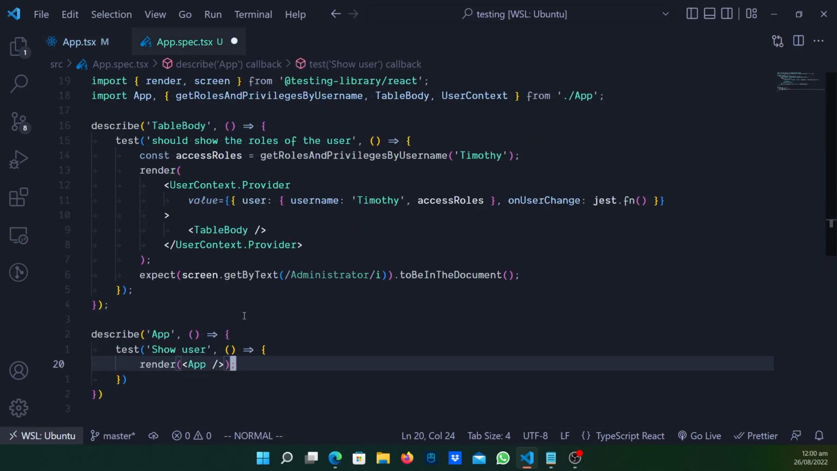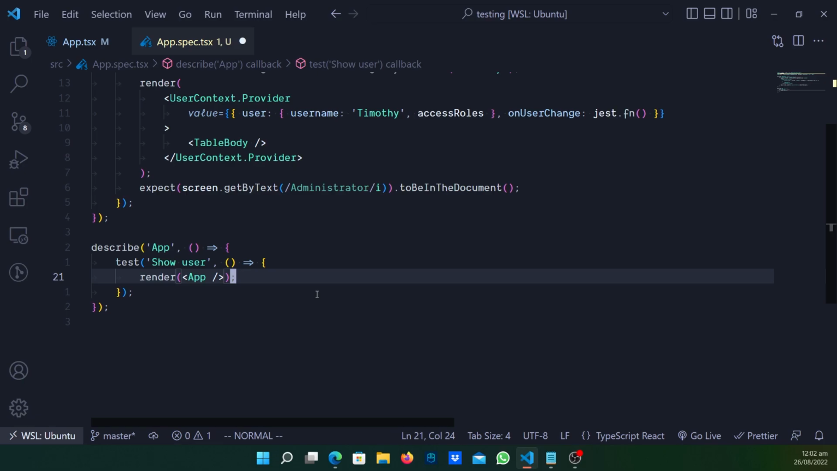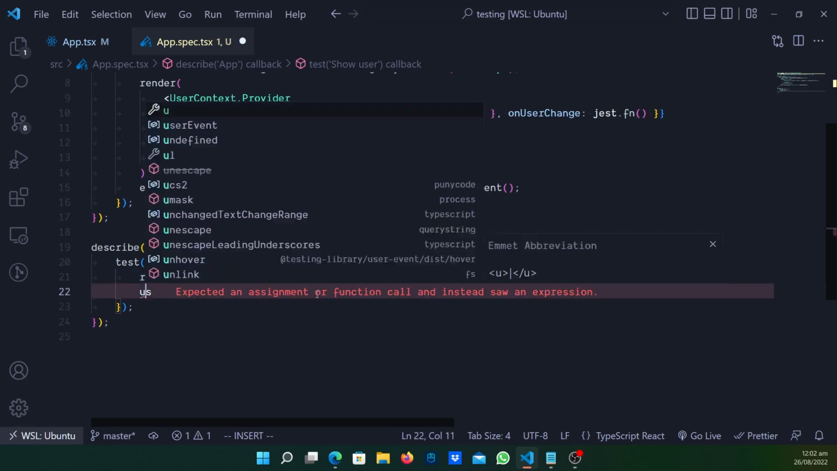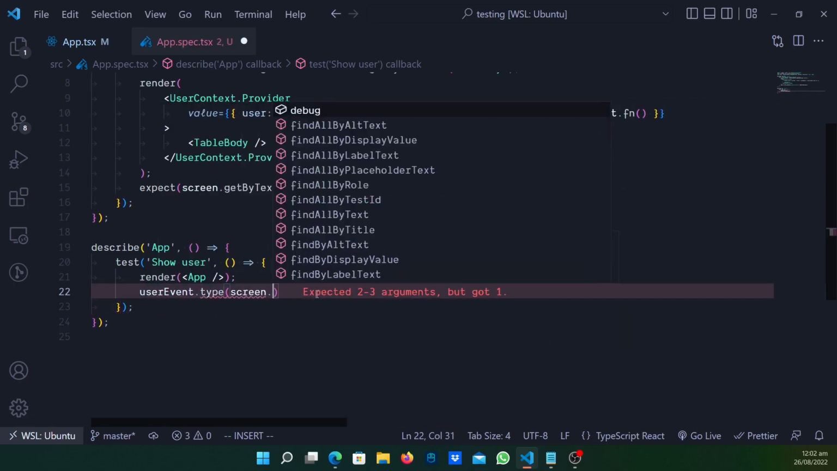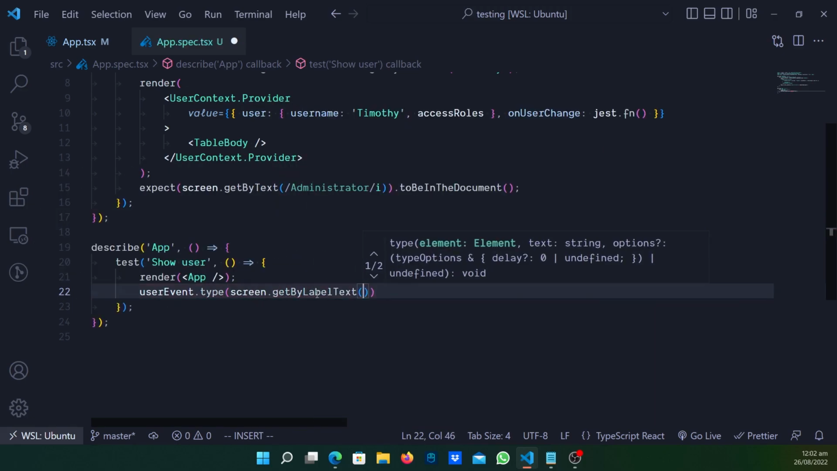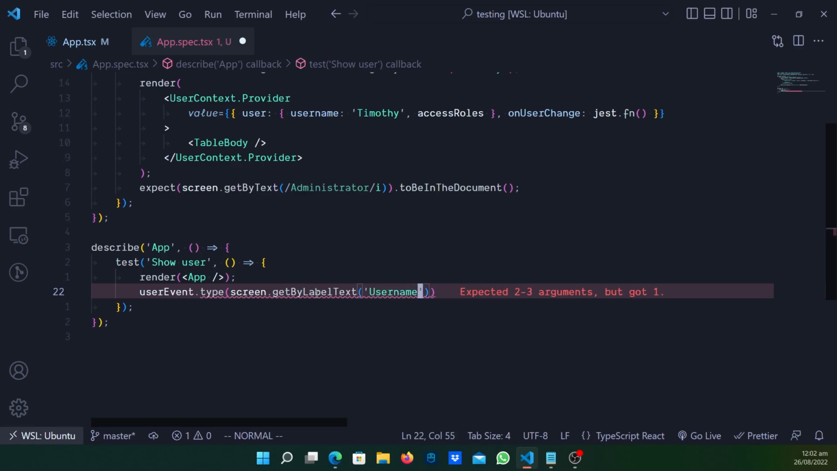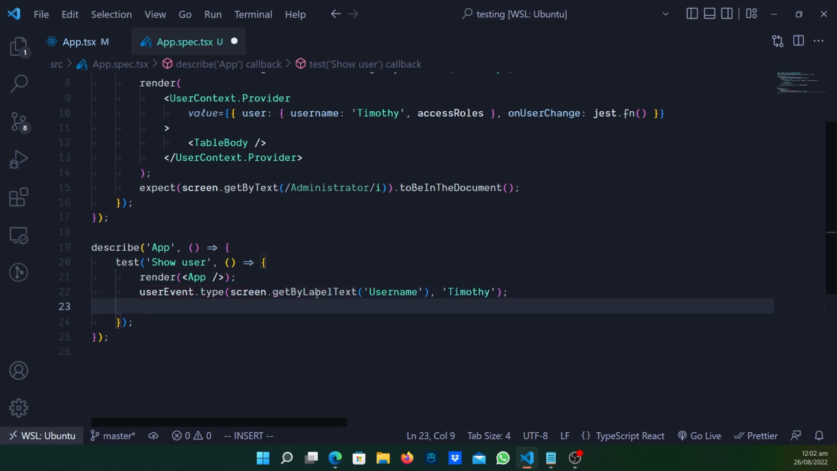But then onwards, we need to actually do some real test case, right? Now to actually perform some simple test case, we actually want to see the user's privileges or roles or whatever inside the documents when you actually log in, right? To do that, we are going to use the user event library. And we are going to type into the get by label text, and the label text is simply the username. So you're going to type into the username field, and then we actually want to await and see that the roles or privileges concerning this particular user actually shows up in the document, right?